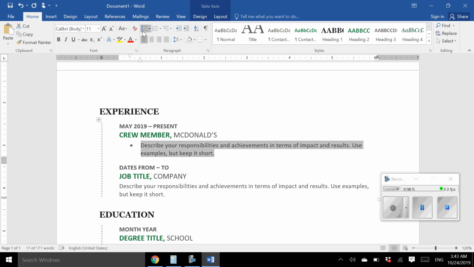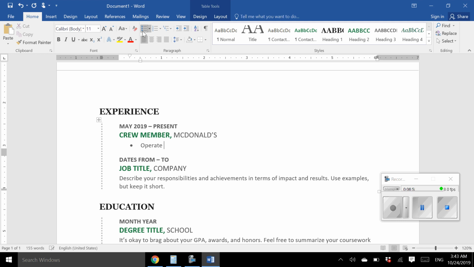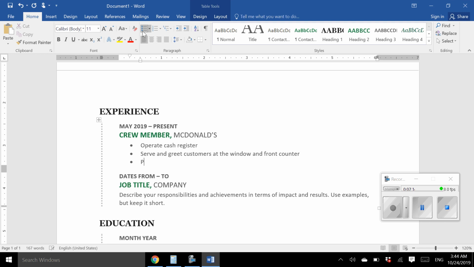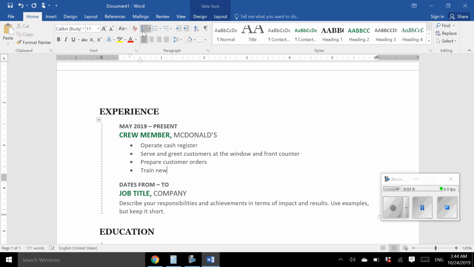Some things you might include might be operate cash register, or serve and greet customers at the window and front counter. You prepare customer orders, and then train new crew members at various stations.